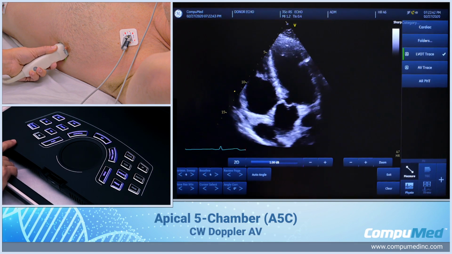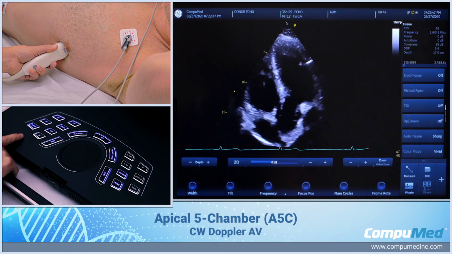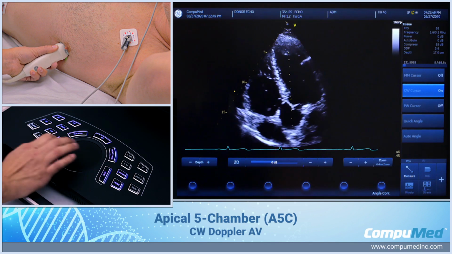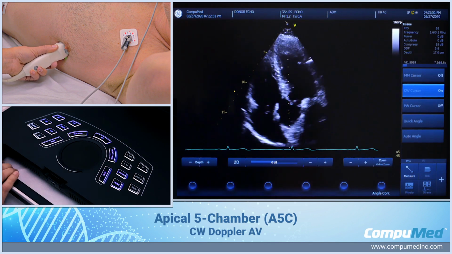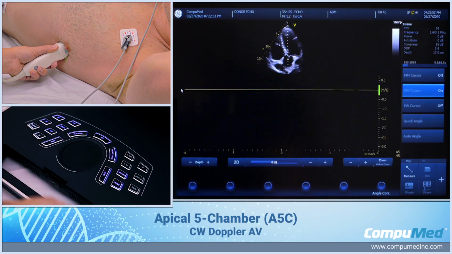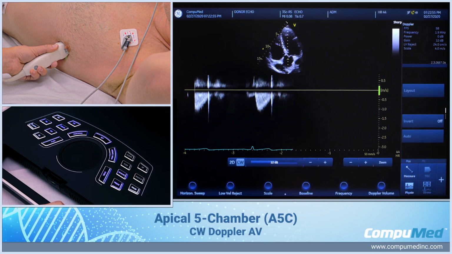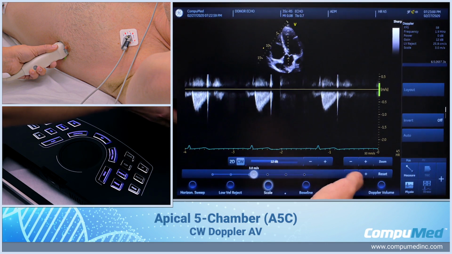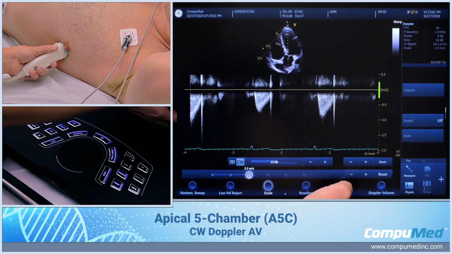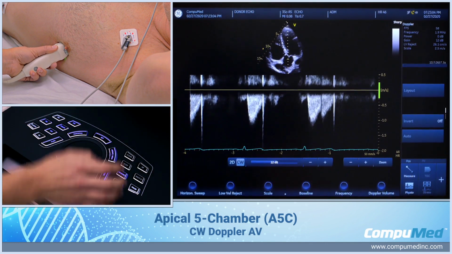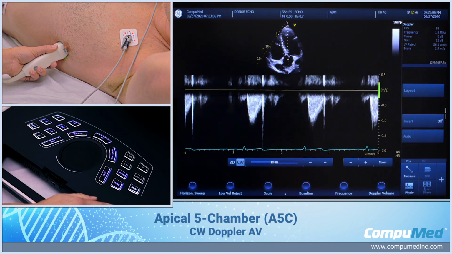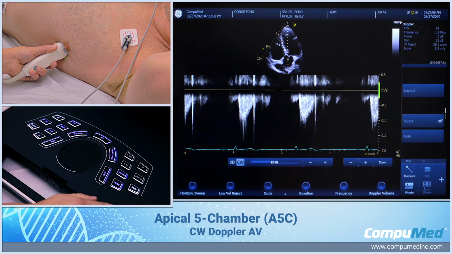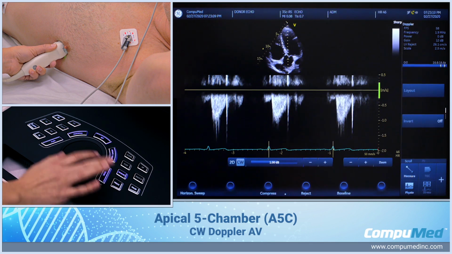Staying in that good apical 5-chamber view, I'm going to activate my cursor again through the aortic valve, and I'm going to go into continuous wave Doppler. I want to adjust my scale. Freeze.